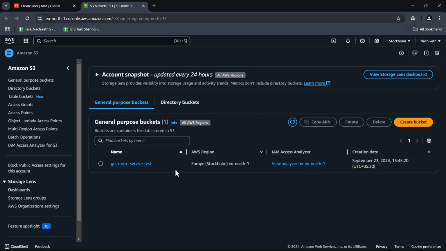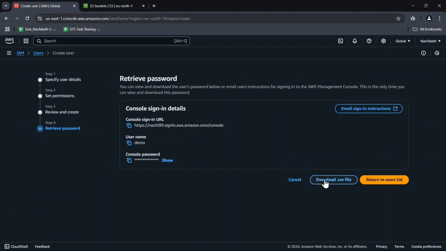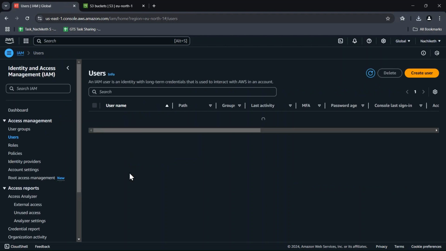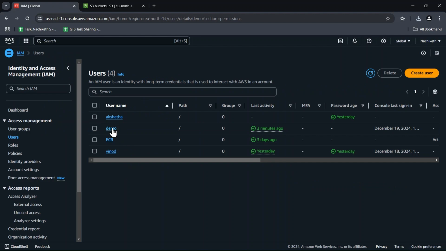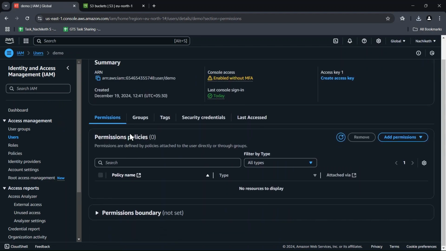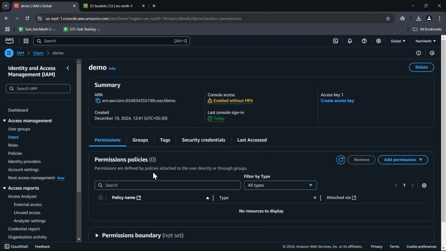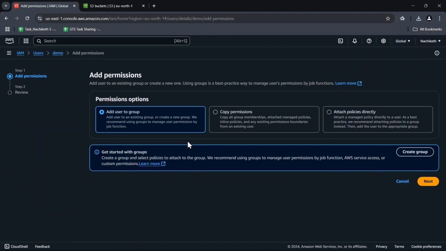Okay, so if you want to view this, initially we go and download the file. Now return to the user list. We have created the demo user, right? In permissions, go into your user as the root or the admin and click on Add permissions. Here we have two kinds: add permissions and create inline policy. Add permissions gives us the predefined policies or permissions.